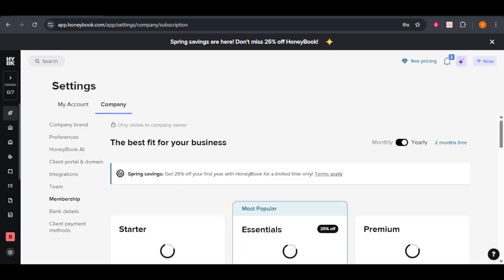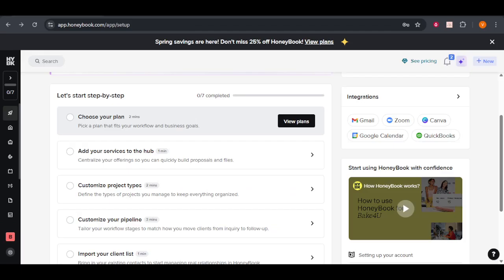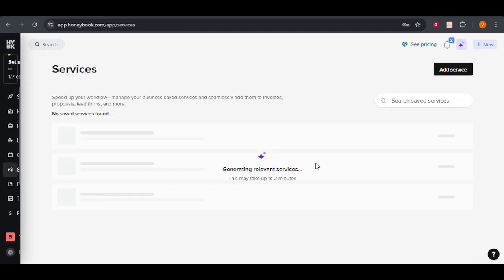Next, let's add your services to the hub. This process takes about a minute. By centralizing your offerings, you can quickly build proposals, contracts, and other essential files. Think about the services you offer most frequently and how you can best present them to your clients. This will not only save you time, but also ensure that your clients receive clear, professional proposals every time.